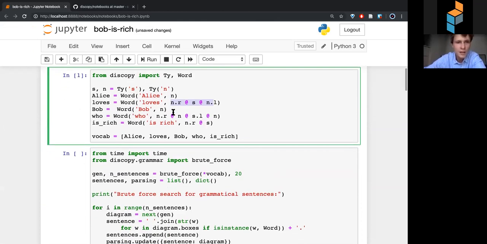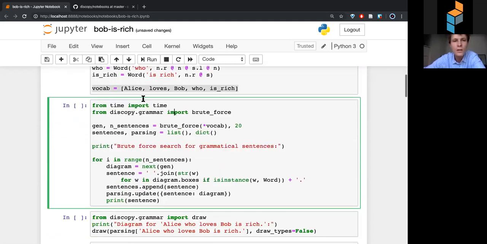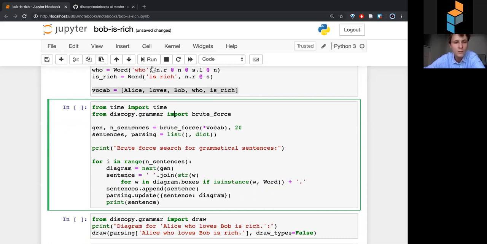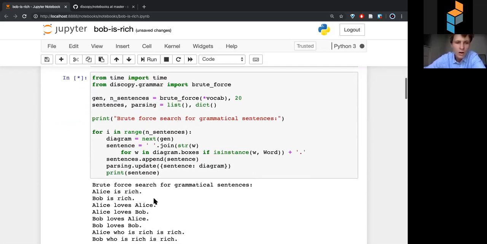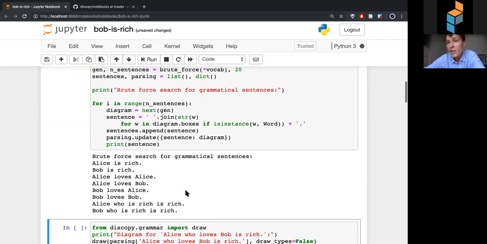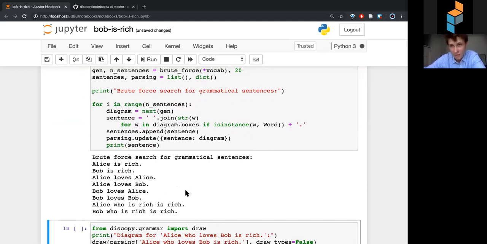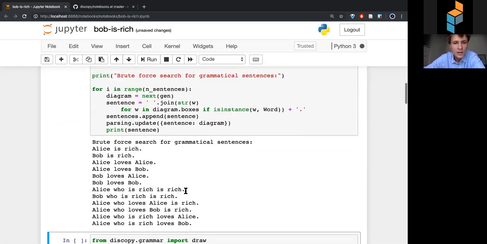So that's the idea. You define your words, you define your basic types first, and now you have your vocabulary. You can ask DisCoPy to look for grammatical sentences. So Alice is rich is a grammatical sentence. Bob is rich is one as well. Alice loves Alice. Alice loves Bob. Alice, who is rich, not very interesting, but that's grammatical as well. So we'll just brute force through all the grammatical sentences. It's going to take a bit of time.